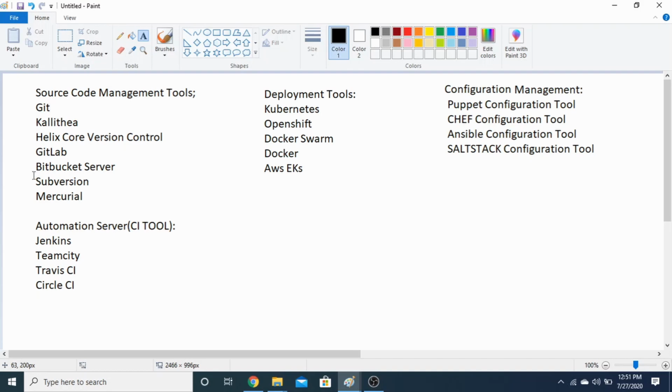The best part about these tools is that all of them are alternatives to each other. So if you learn one tool here, you will be very flexible with all the other tools as well. It will not be a very big difficulty for you to learn all this. So we will be learning Git. Similarly, the automation server, that means the continuous integration tool which we will be learning, is Jenkins. A few alternatives to Jenkins are TeamCity, Travis CI, Circle CI, but Jenkins is the most widely used one.